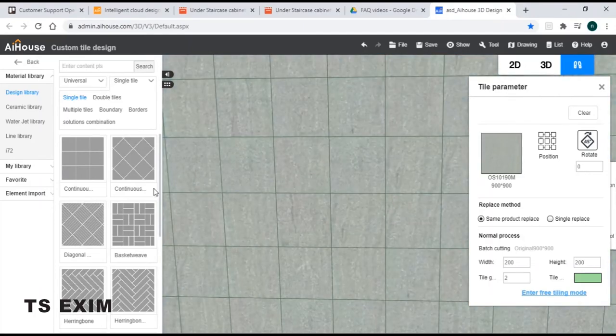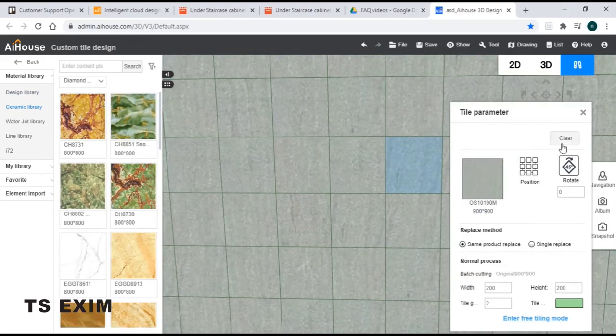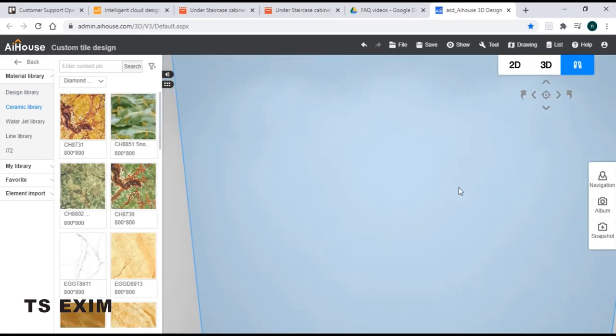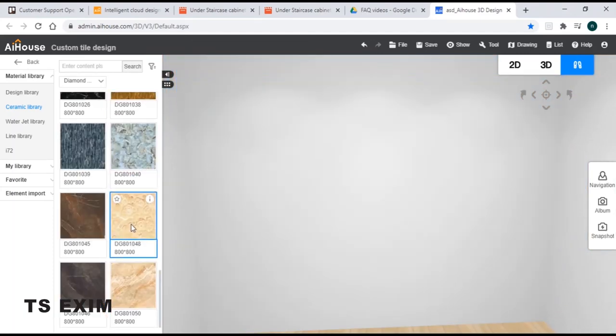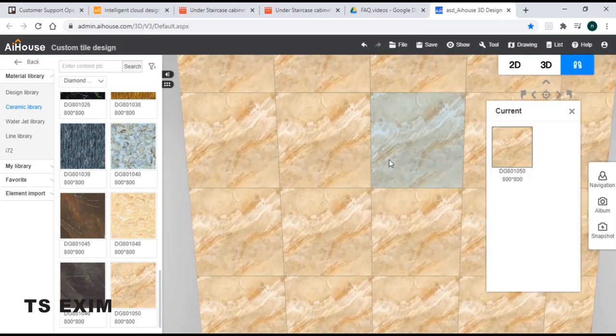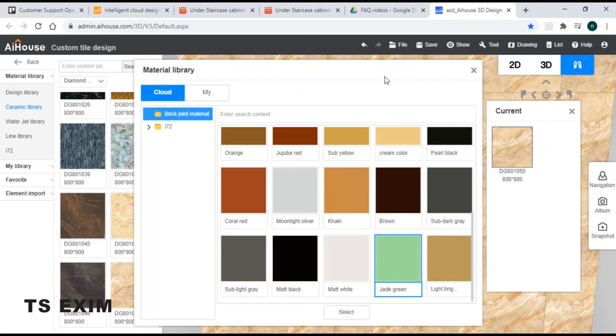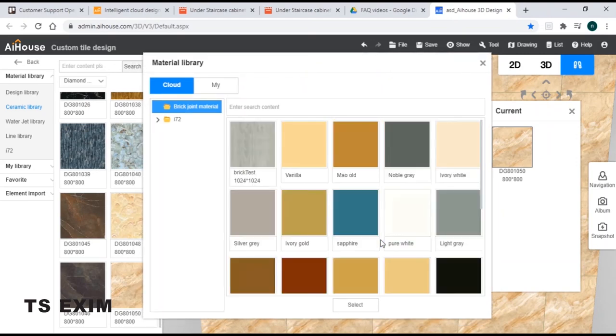Alright, so the second way is that if let's say you're using a ceramic library, right? So maybe I'll clear this first. Okay, so if let's say you're using a ceramic tiles, okay, so I'm gonna just paste it here. Alright, and you can actually right click on this and then click on tile gap material. Okay, so this is how you change in your ceramic library.